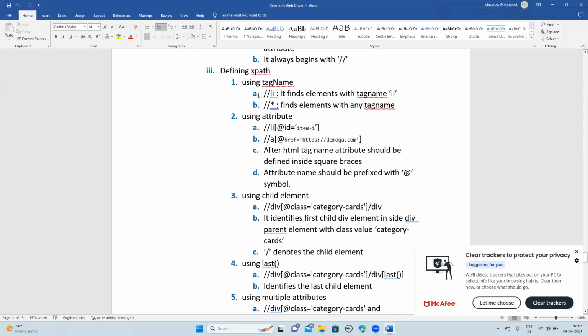Guys, all of it is clear, right? How to use tag name in the XPath. And the next option for defining XPath is using attributes. We can use HTML attributes in the XPath to identify any web element, along with the HTML tag name. See how we are using it here.